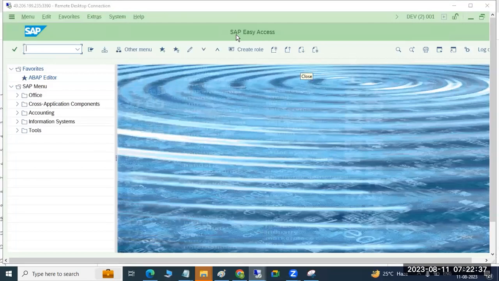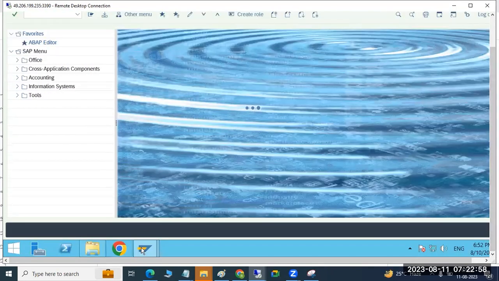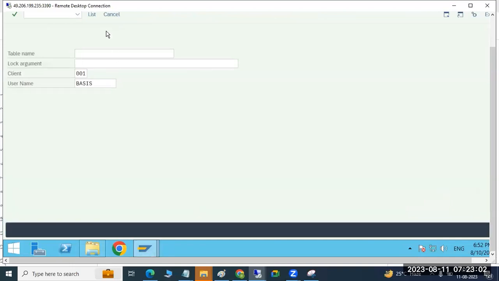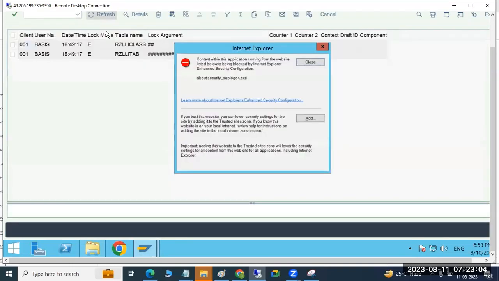Sometimes the developers, anyone who wants to do some editing, may forget to release the lock. So then definitely another person cannot do the transaction. That time they will come to the Basis team. If we are unable to log in, then we have to go to SM12, see what is causing the issue, and then we can just remove the lock entries from the systems.